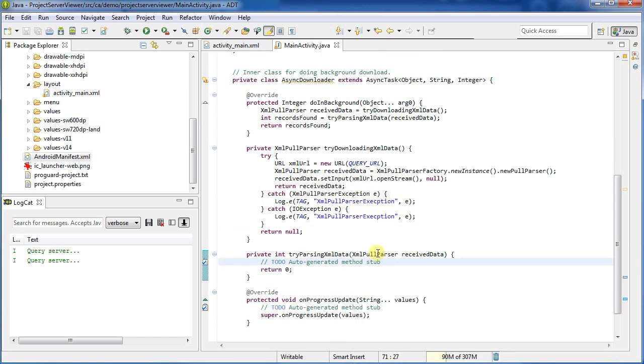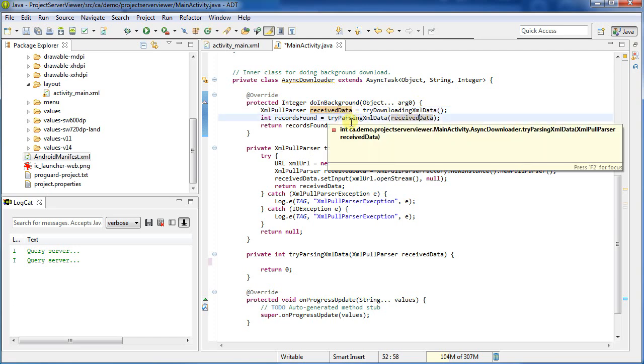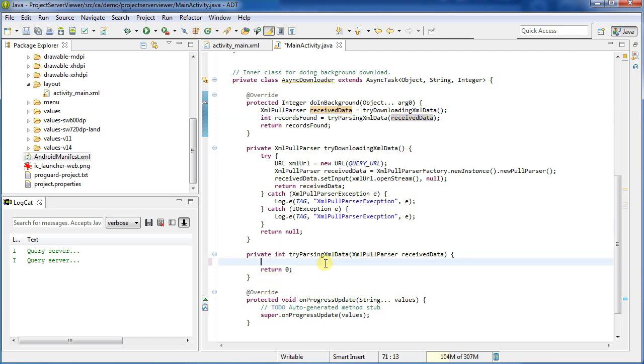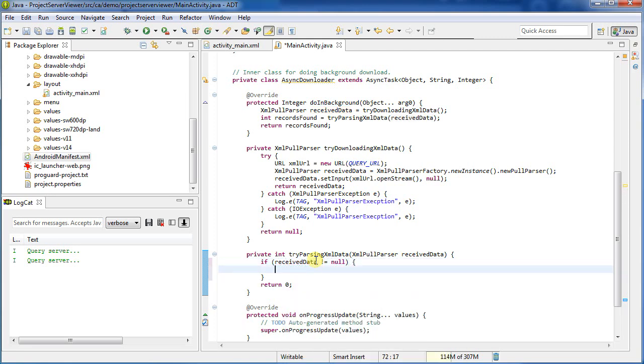Now I need to actually do something with it. So that's up here, we're going to call it. We get back the received data. Now I pass that in as an argument to my try parsing the data. So we come into here, we're going to parse the data. So how do I parse the data? I'm going to first check to make sure I got a good object. So if the received object is not equal to null, I'm going to do something interesting with it. Otherwise, I'm just going to return 0, indicating no records were processed. Now I'm going to break this out into a separate function as well, just to handle my exceptions.